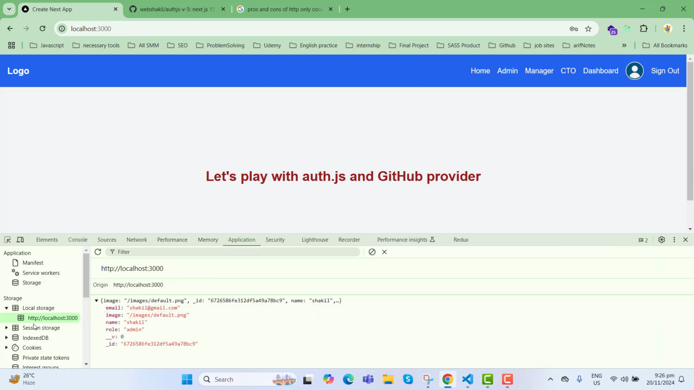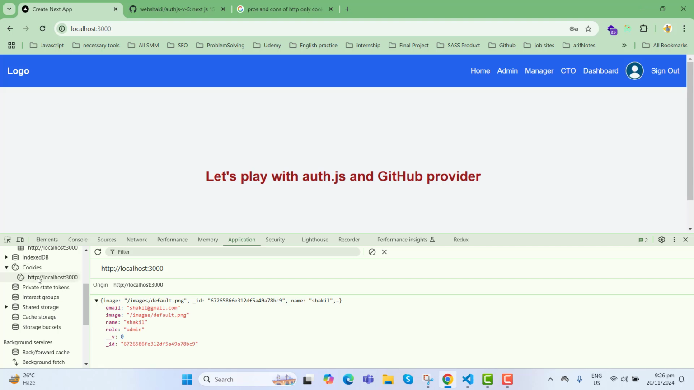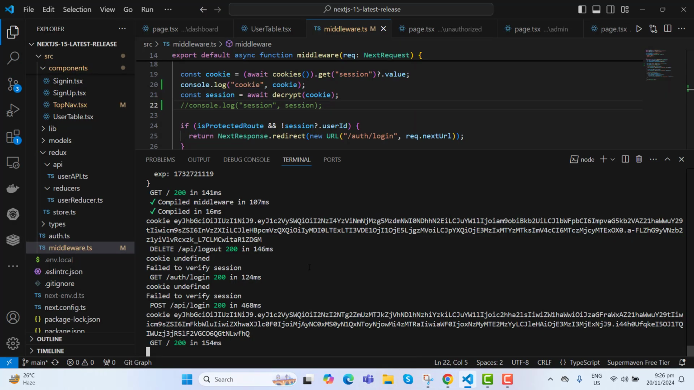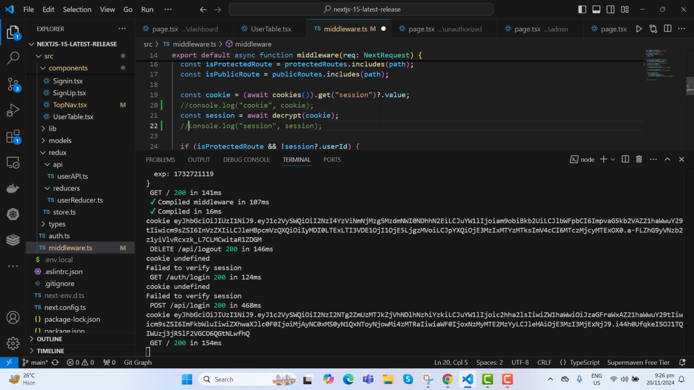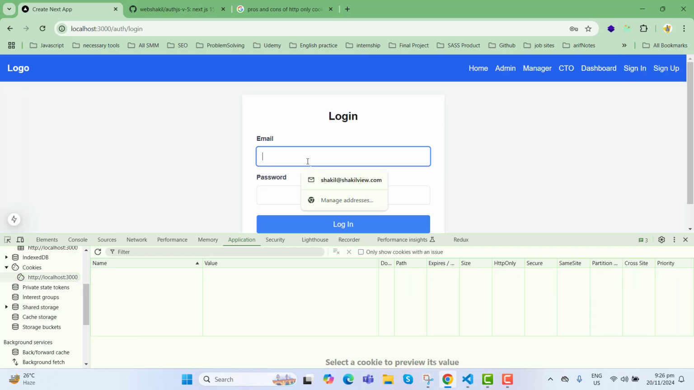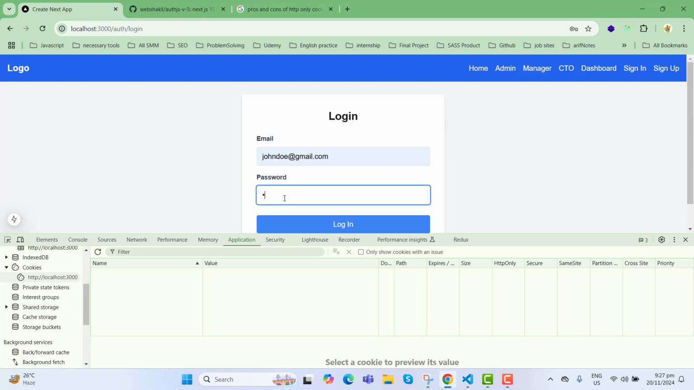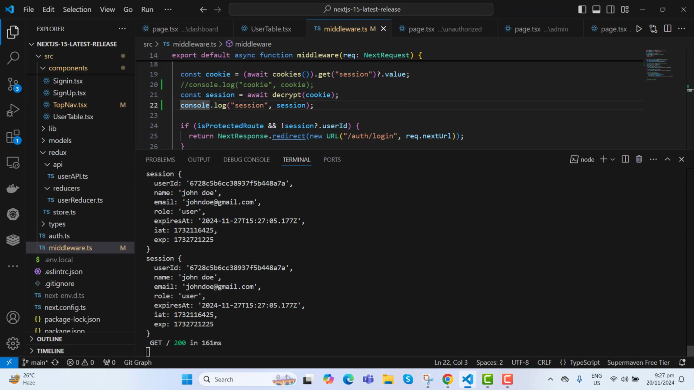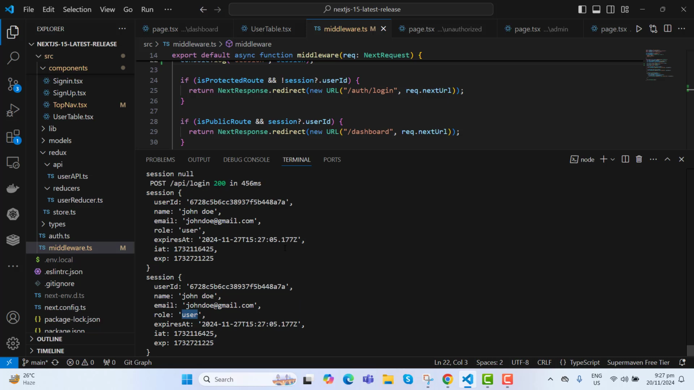If you come over here, application, session cookie. Okay, you will get the same cookie over here. You see HTTP only. And now let's see what we are getting inside the session. So inside the session we are getting username, role. Okay, this is the role, and based on this we restrict the users.